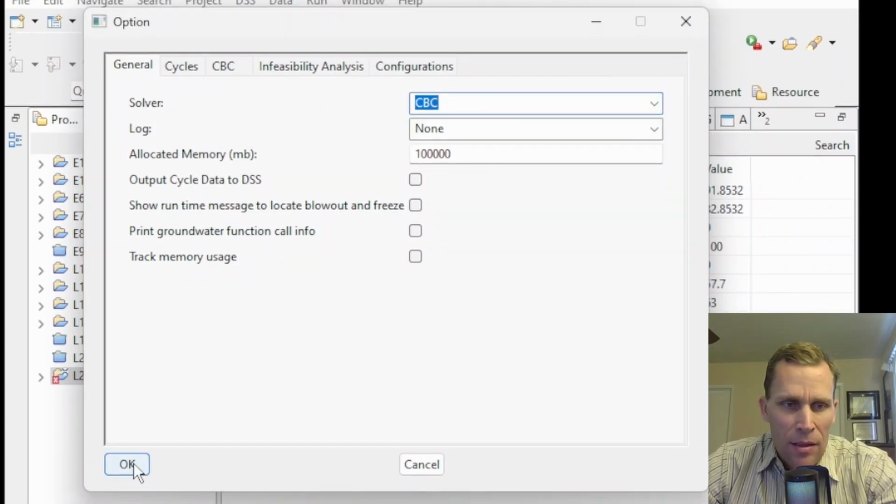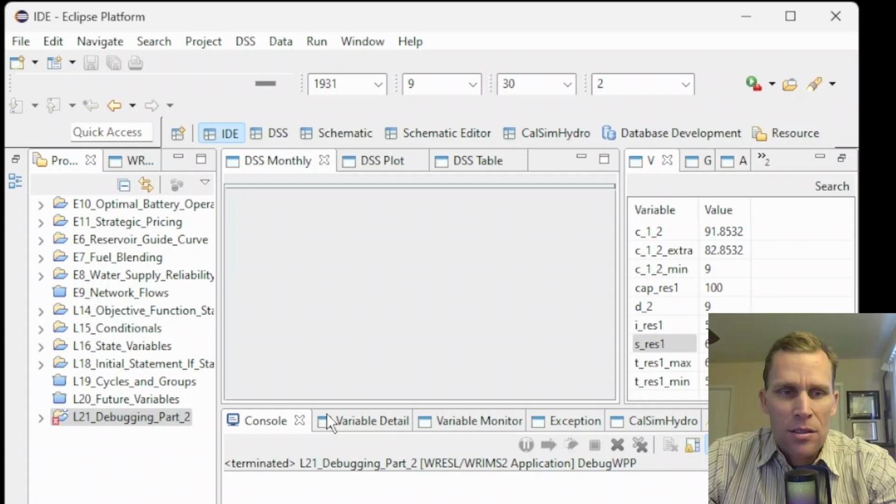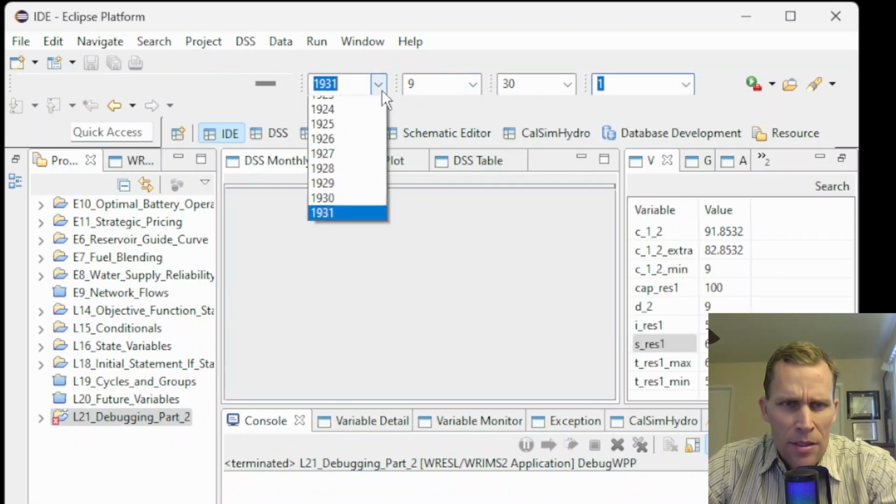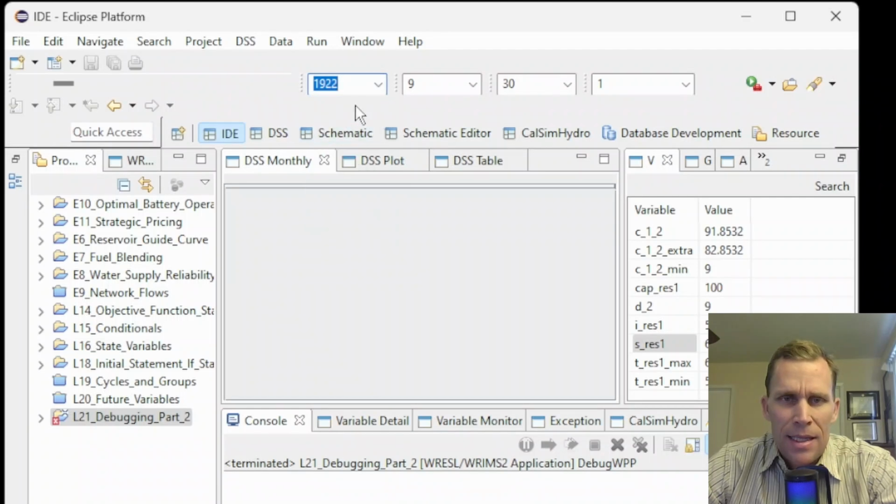Okay. And then click OK. Now, if you're running your simulation and for whatever reason want to stop the simulation in the middle, like by setting a breakpoint and then changing the solver type, you can do that as well. I'm going to set the cycle to 1, and then I'm going to set this to a specific date time within the simulation. So that's ready to go.